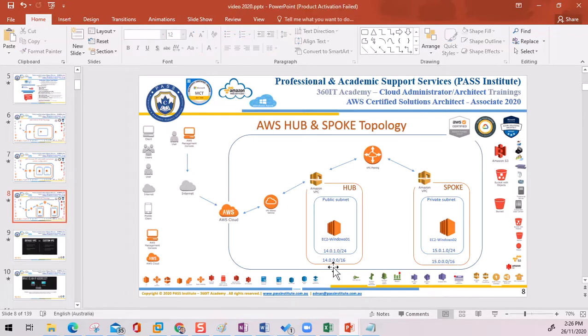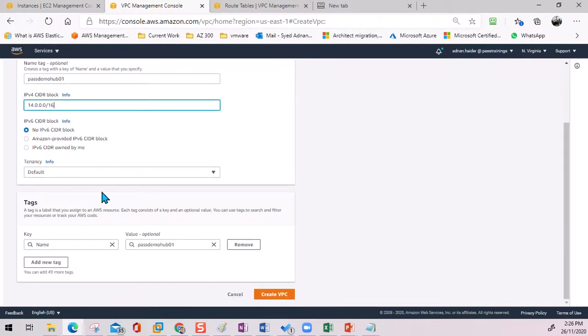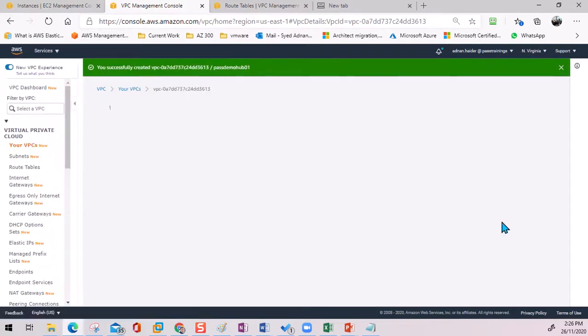We could have used 10.0.0.0 or 172, or the other private ranges, but here I'm just using these for our lab purposes. So the first address space is 14.0.0.0/16, no need for IPv6, and I'm going to create this VPC.